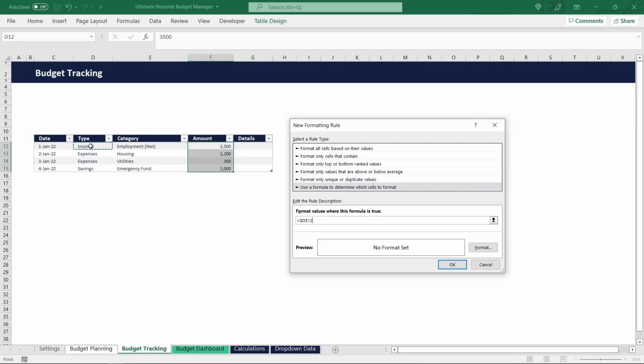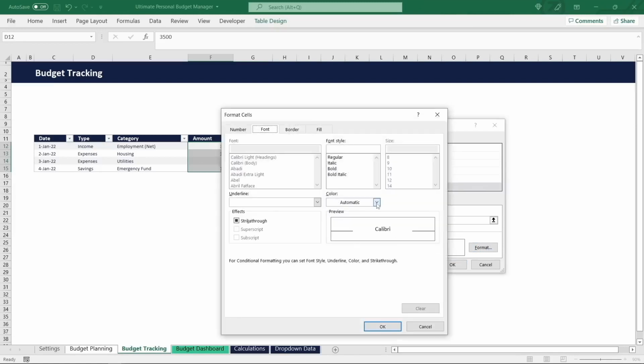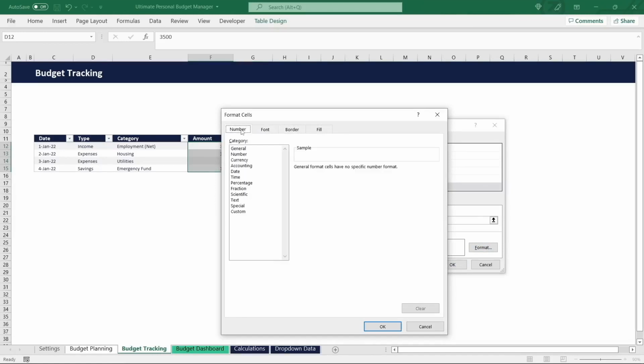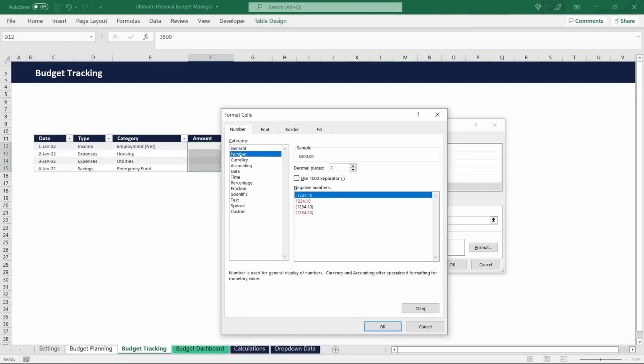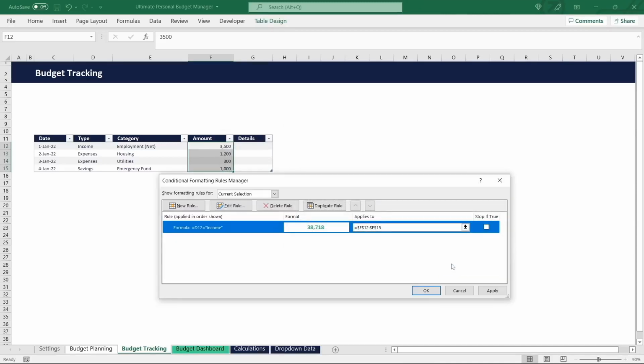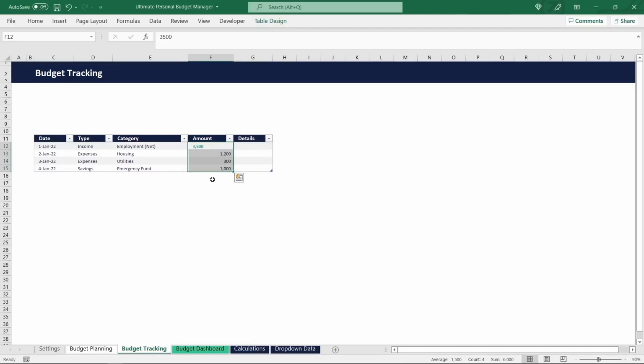Again, make sure to make the cell reference relative without any $ signs, so that the rule is correctly applied in each row. And if that condition is true, let's set the font to a green color and a bold style, and then change the number format to the number category. And make it look exactly like the custom accounting format that we have defined as the default, so with 0 decimal places, a comma as a thousand separator, and brackets instead of minus for negative numbers. Once we confirm, we see how this impacts the values in the amount column just as intended.